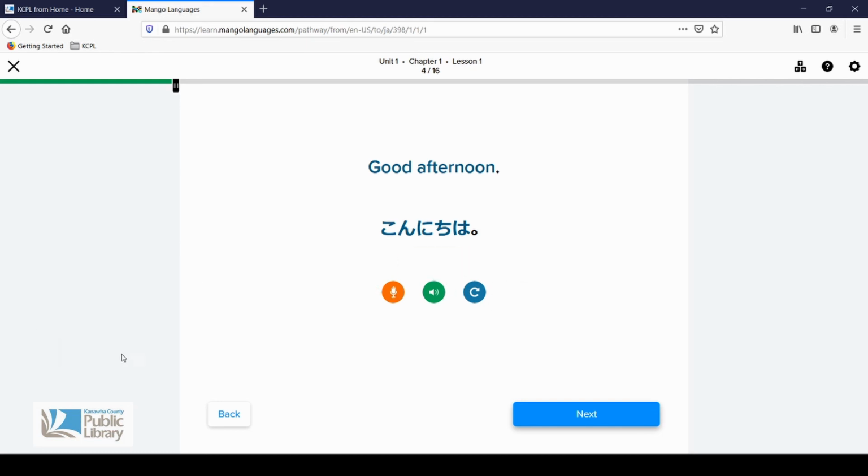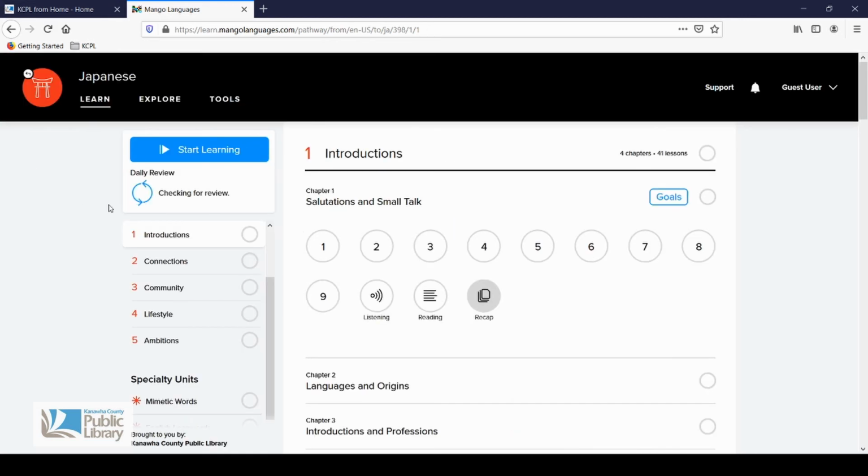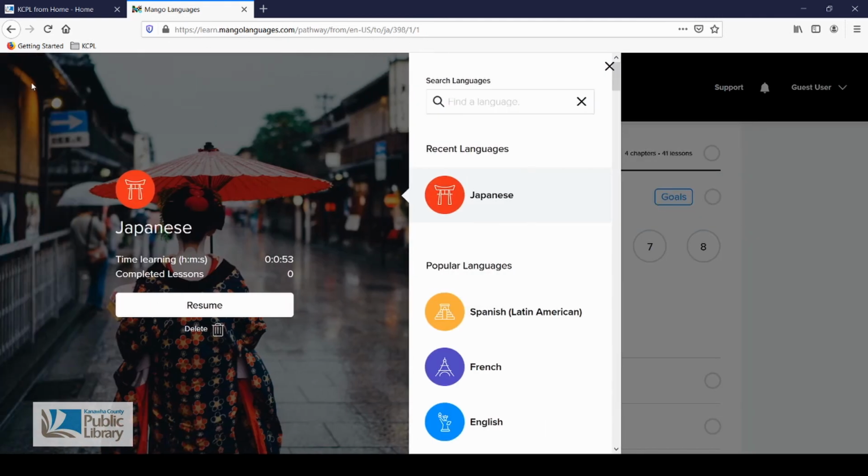That is our very brief and short introduction to starting with Mango languages. As you can see, it is pretty easy to navigate back and forth and also rather simple to flip between one language and another.